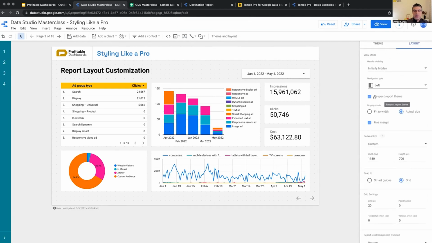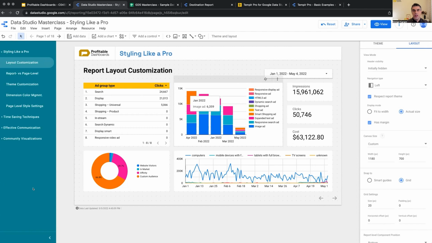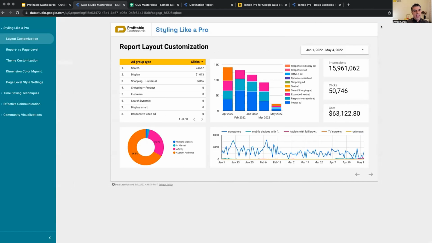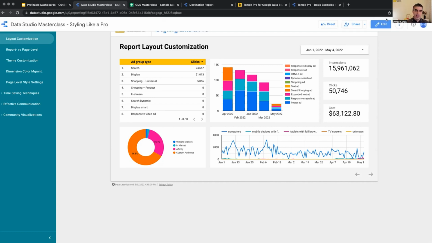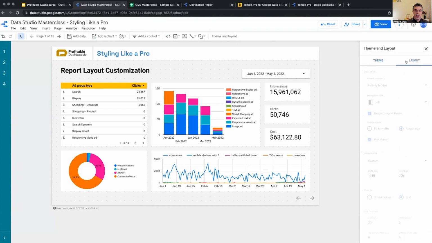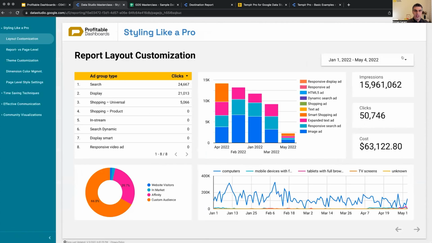The next one is respect report's theme, which basically means that the navigation respects the colors and fonts, etc., that we set on the theme settings on our report. Display mode: actual size versus fit to page. Right now it is actual size. So the size of the canvas, whatever I design it to be, like 1,000 pixels by 700 pixels, 1,200 by 800, whatever pixel dimension is selected for the canvas, it stays at the same size. It doesn't expand to fit the width of the page that is available to it, but we can change it and fit it to the width of the page. See that? Now it's bigger. It actually fits all the page available to it.